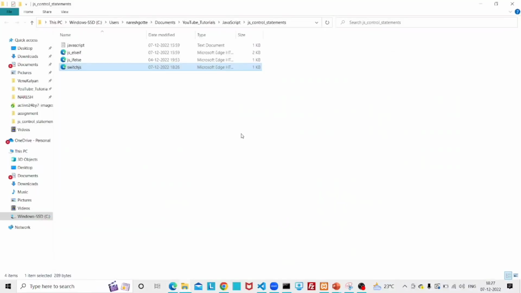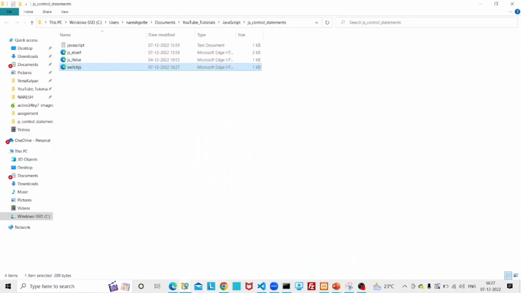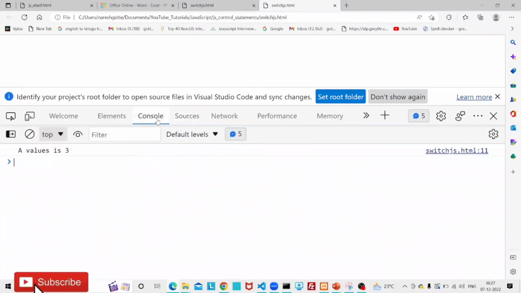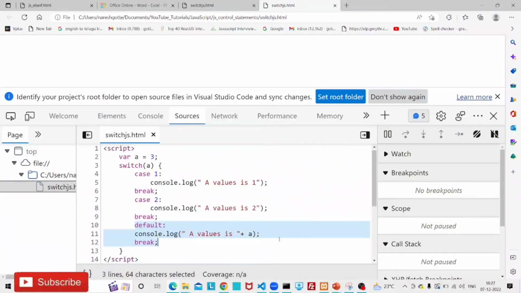Now I am going to edit my value to 3. The switch case doesn't match because case 1 is not matched and case 2 is not matched, since the value is different compared to case 1 and case 2. So next it goes to the default block. The default block will be printed with 3. So let's go to my page in the browser. Now I am going to refresh. Yes, the value is 3, and here we can observe the default block is executed.